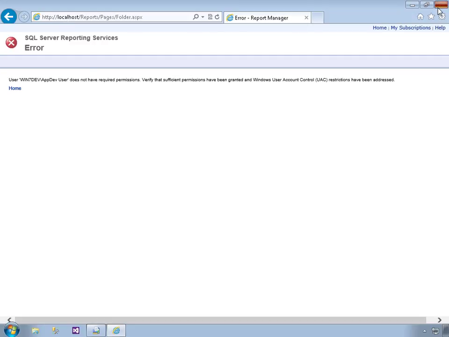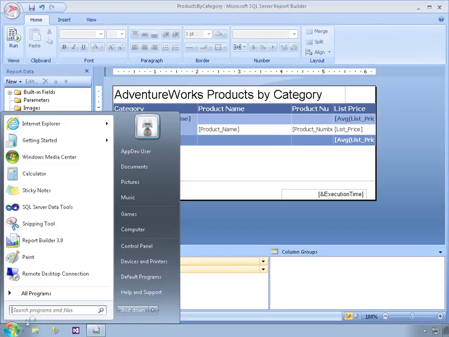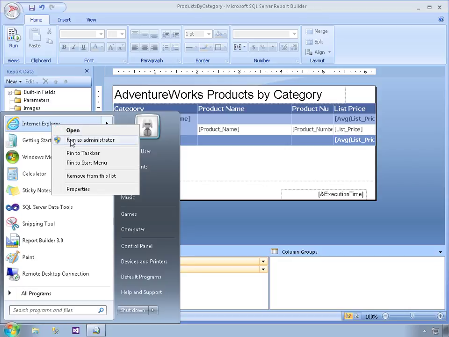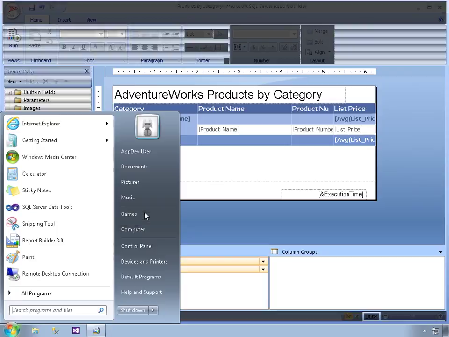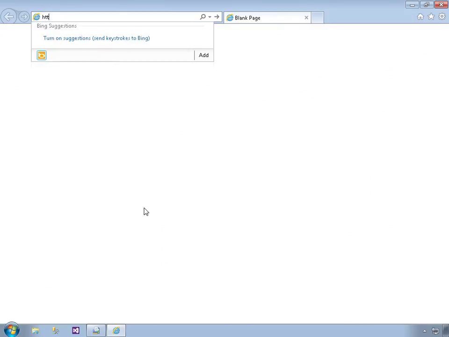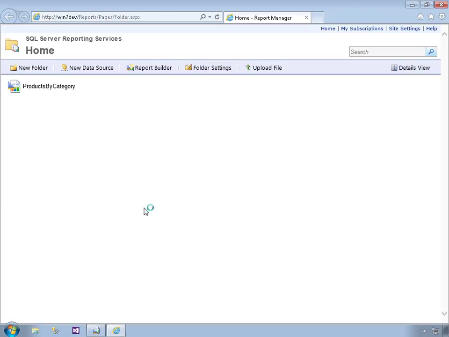That's not working, so let me start Internet Explorer. You definitely find that often you need to start these tools as administrator in order to do some of the things you want. Okay, and that succeeded.